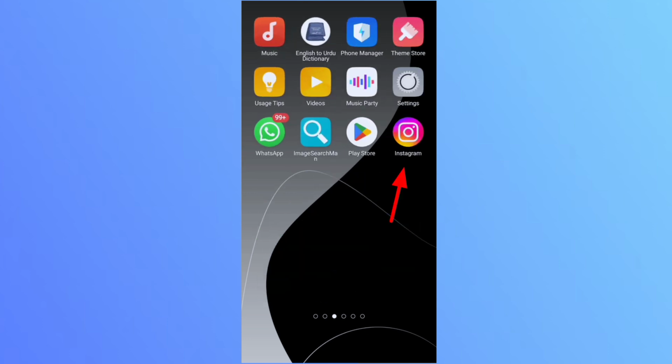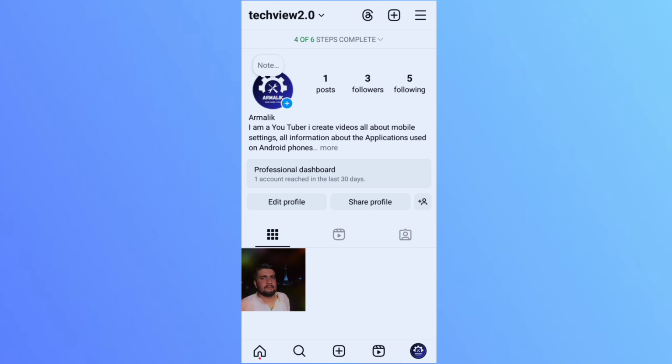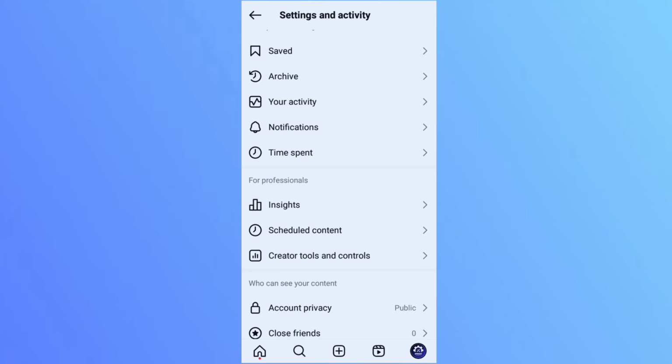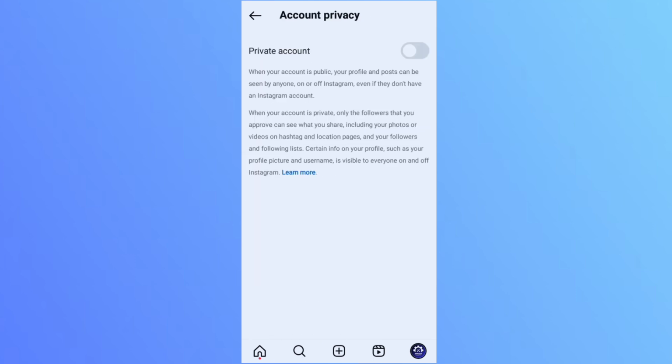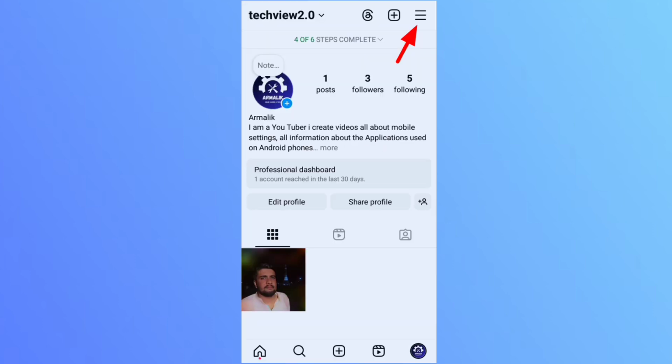Let's go to Instagram. Click on your profile. Now click on three dots. Scroll down. Go to account privacy and try to turn it on. Business account can't be private.